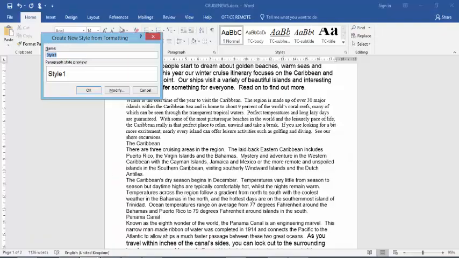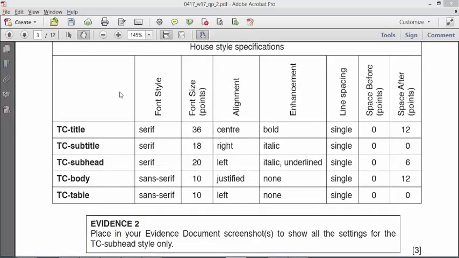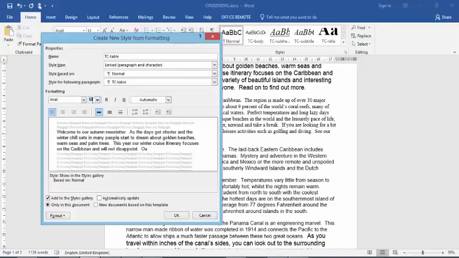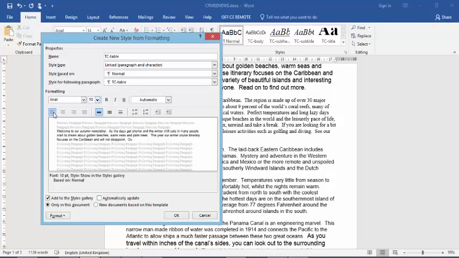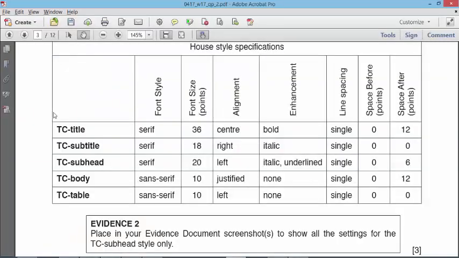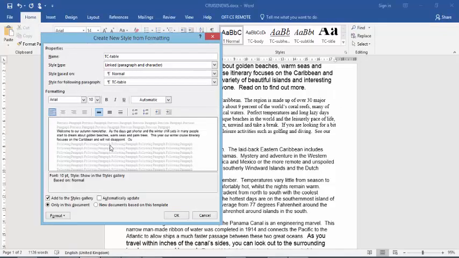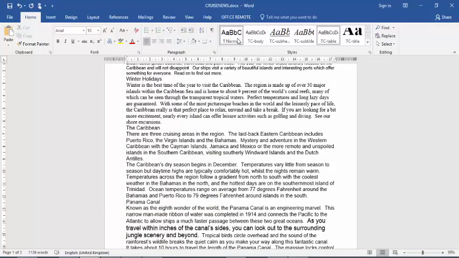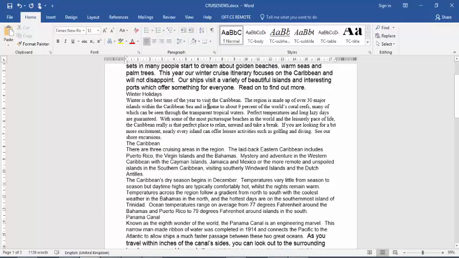TC table, sans serif Arial, then left, non single 00. Okay, sans serif, then left. Okay, we're done with TC table. Okay, everything is done. Now more attention.